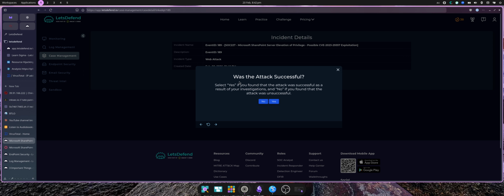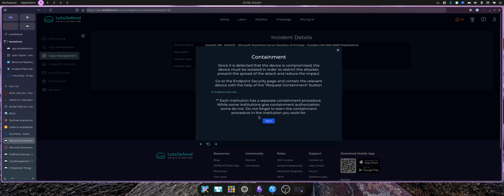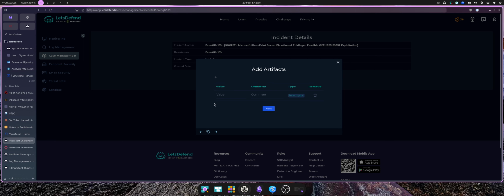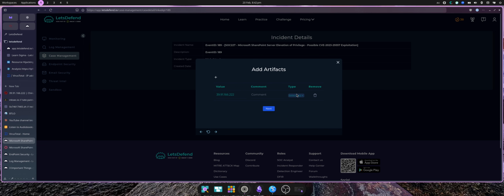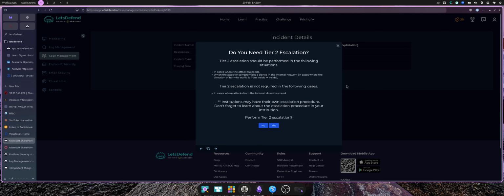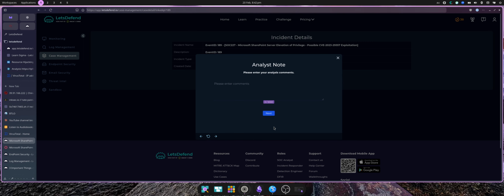Where is our ticket? So was it successful? Yes. Containment, we already have, click contain, and add our artifacts. So we had the malicious IP. Let's log that in. Okay, do we need to escalate? Yes, because the server in this instance we would say is vulnerable, so it would need to be patched.